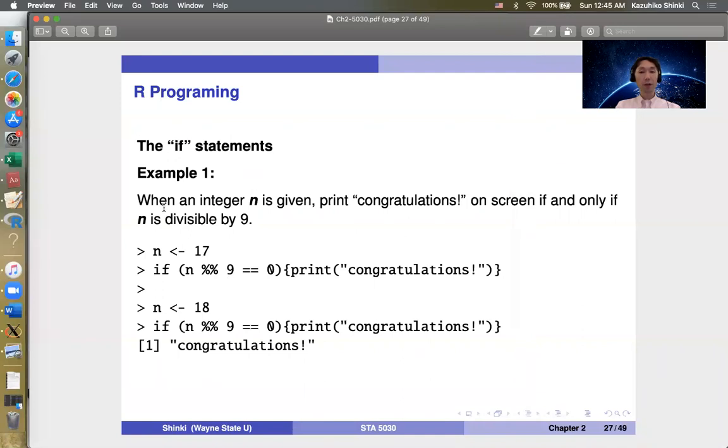Okay, so our condition is n is divisible by 9. So n is set. If n is divisible by 9, that is n double percentage 9 is equal to 0, then print congratulations. Here the equal should be double. A single equal is used to define something, but here we do a logical operation, so remember that we have to use the double equal.